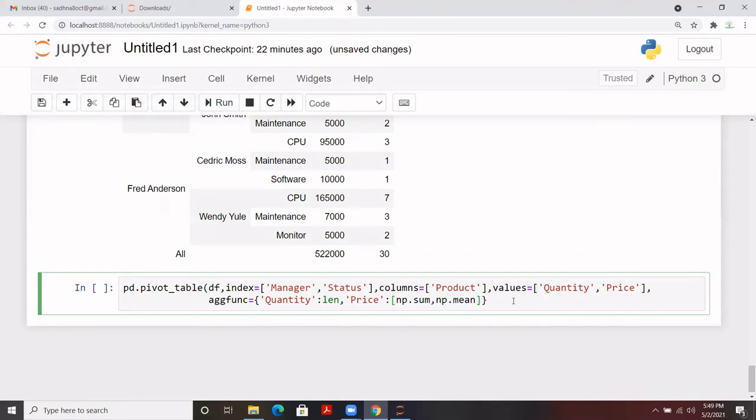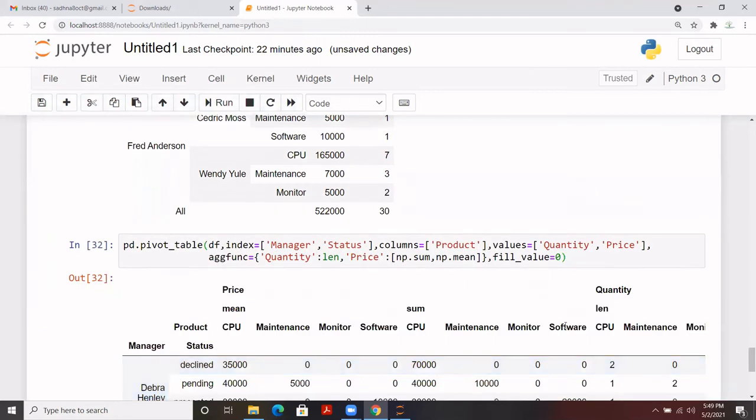So this is how, in using this dictionary, the keys are quantity and price, and the value for quantity is length, and the values for price are two values, which are sum and mean of that function. And we are going to fill it using 0. So I'll pass fill value here only. That's it. Let me run it. Yeah, perfectly. We did it.